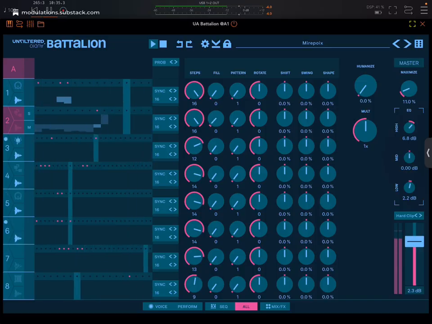I want to throw in some more snares. I'm going to just change the fill here to 8. I want to go for more kicks. I'll just dial up the fill on the kicks. It's a beauty.